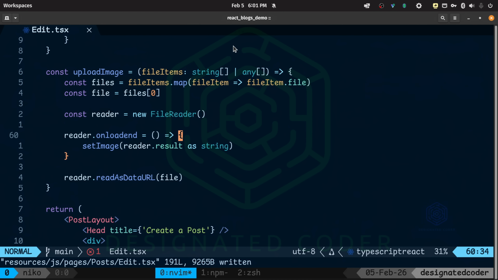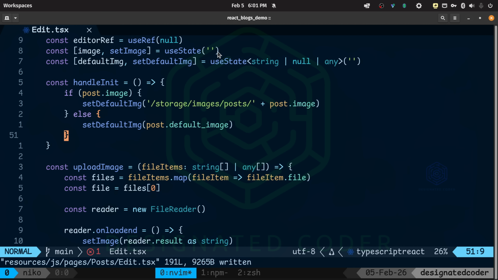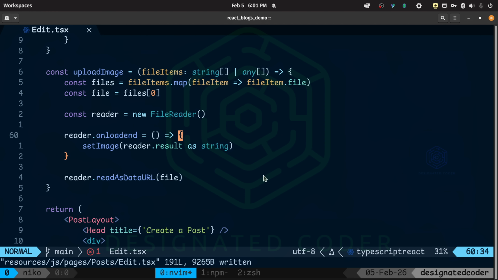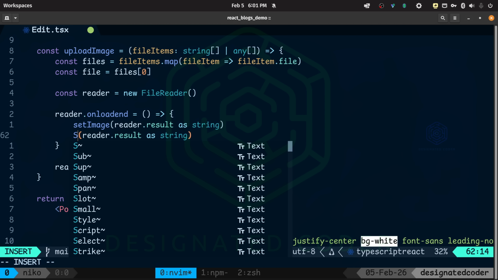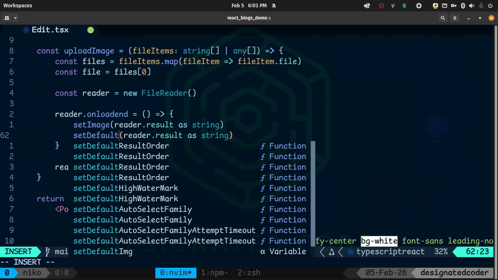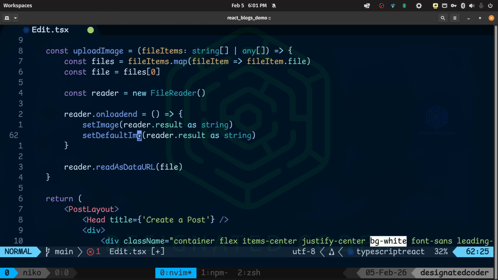And the only thing that we really need to work on, because the set image is going to set whatever comes back in the image info that we're grabbing from here, that's going to be put into the image property, right? The image property, the state that we're using to send back to the backend. But we also have this set default image, which we can use to set the default image to also be this, so that it grabs the correct one. So I'm going to copy that. And then I'm going to say set default image to be the reader result as string, the same as the other one is. So let's go and just quickly see what this does.